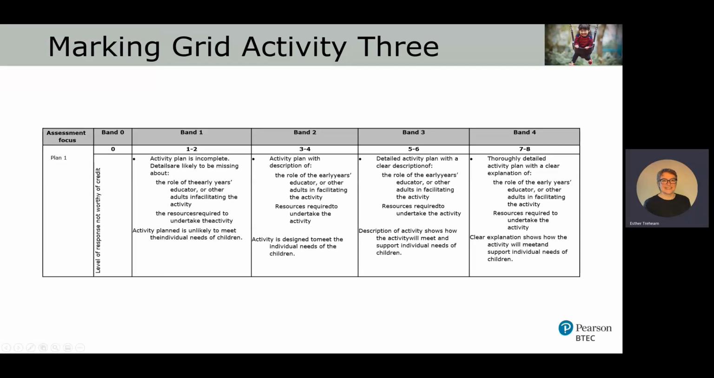Marking grid for activity 3. The marking grid never changes. This activity has 3 parts to the marking grid. There is a mark band for activity 1 and activity 2, and a third mark band for the justification of both activities. Marks are awarded holistically over the 2 activities and the final justification.